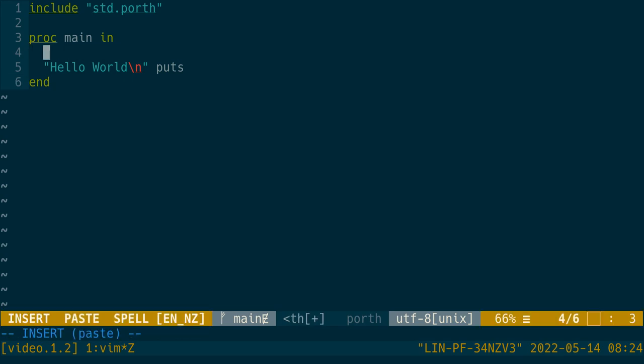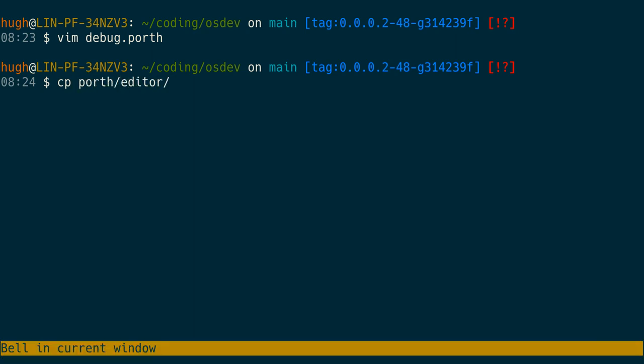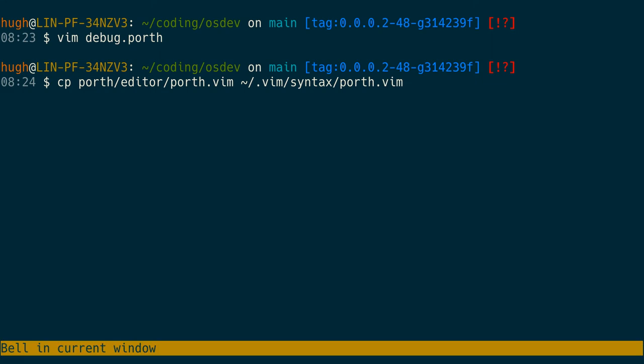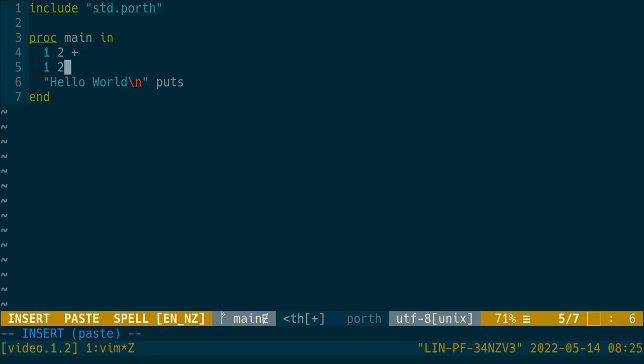So kind of the thing you do is, say if you want to add two numbers, you have to do it like that. What I might do is copy the porth editor file, porth.vim, to vim syntax. I already had one, but set file type equals porth. I suppose it's just doing some highlighting, but yeah, not printf.